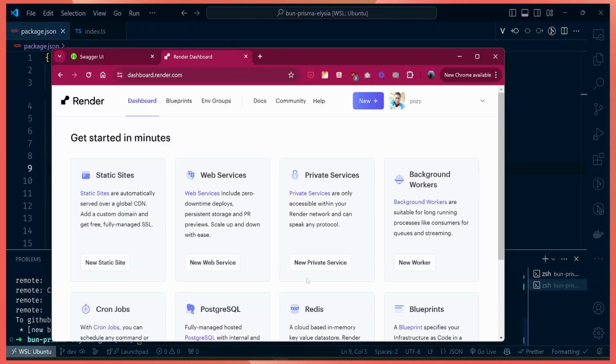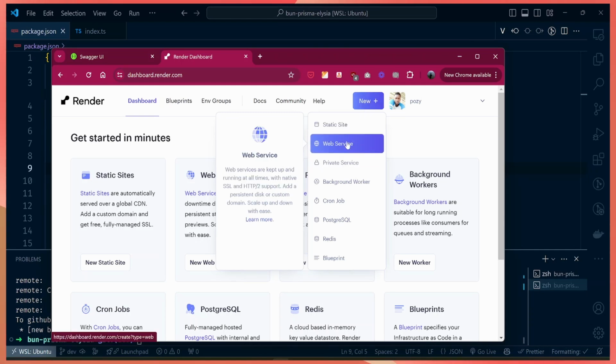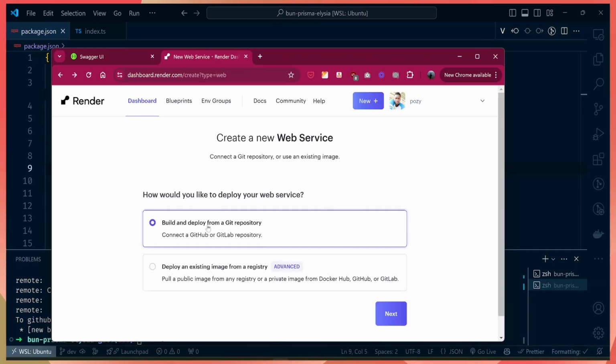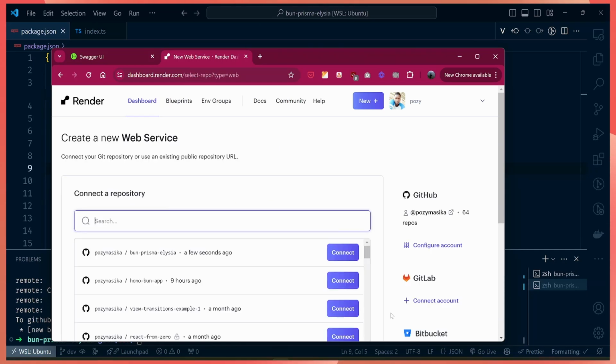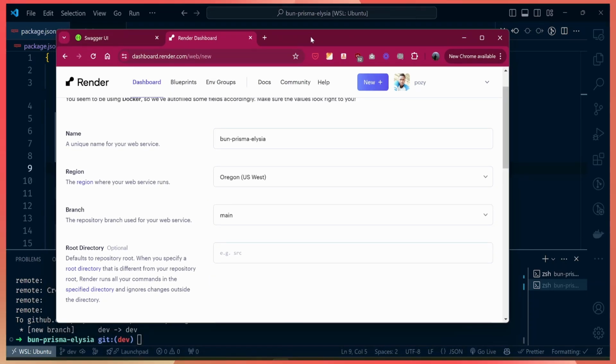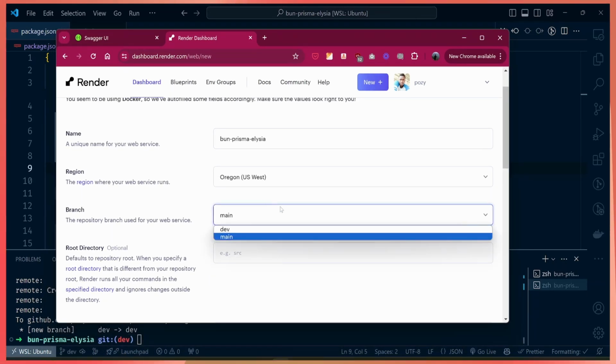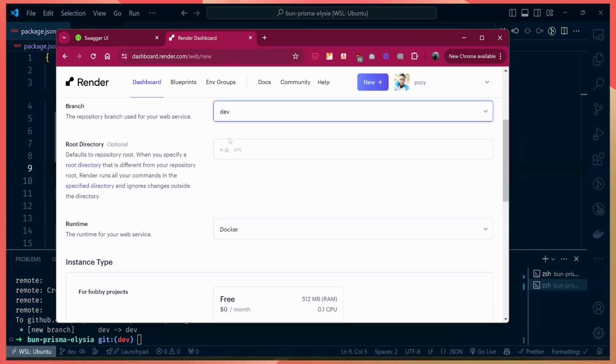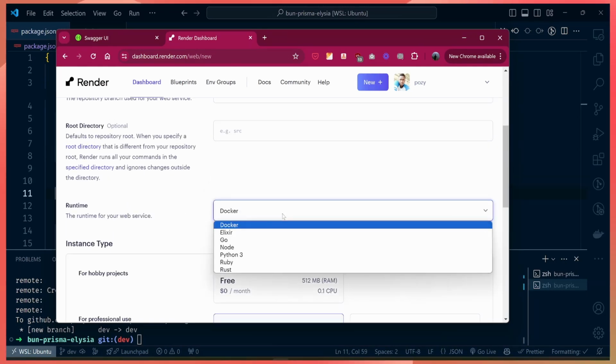We are going to create a new app, which is a web service, and we're going to build and deploy it from a Git repository because we have pushed it to GitHub. Next, the app we have just pushed is the Bun Prisma Elysia one here. So let's connect the app. Let's go through the configurations. We have pushed in the dev branch here, so let's choose the dev branch. We can leave this by default and then we can choose the runtime of our web service.